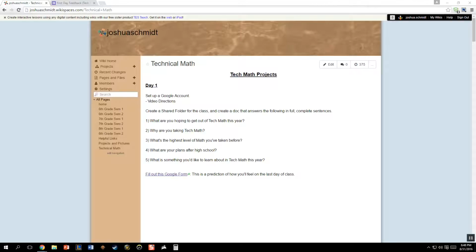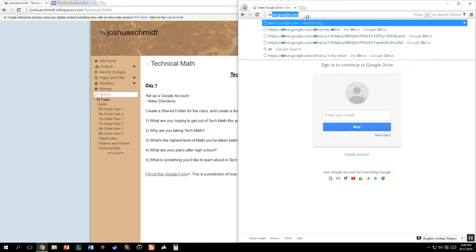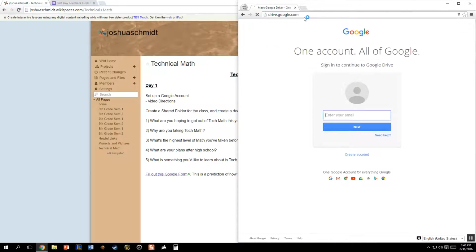So the first thing we have to do is we want to set up a Google account. So I'm going to pull up a blank account so that we don't have any fill-in stuff or my password's not already set. So you'll go to drive.google.com, which is probably the best way to set up your Google Drive account. Once you go to drive.google.com, you end up here, and it wants you to enter your email. You have a state email set up through your school account, and it's going to be best if you use that account for Tech Math this year.